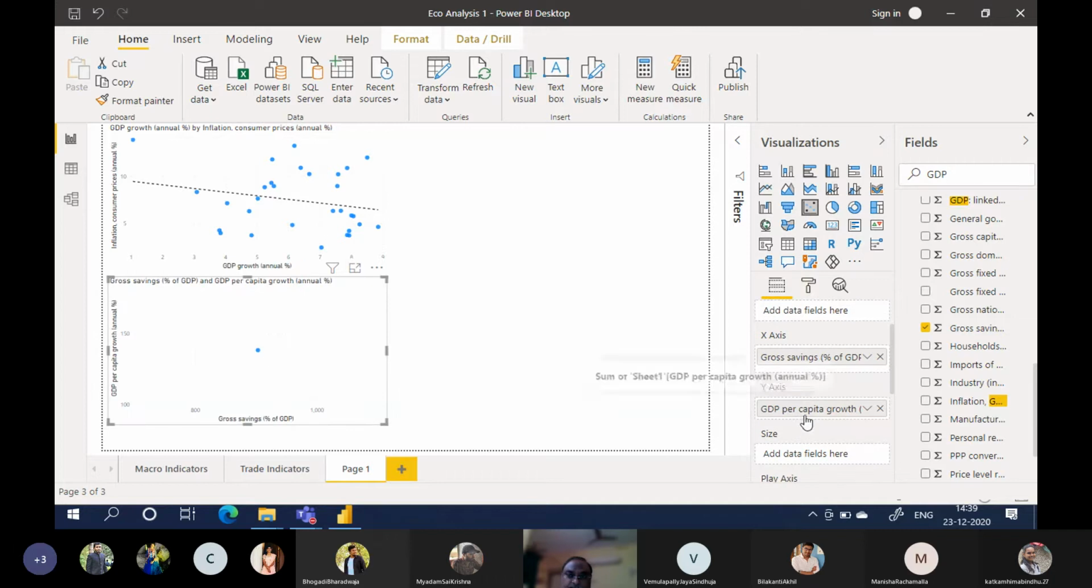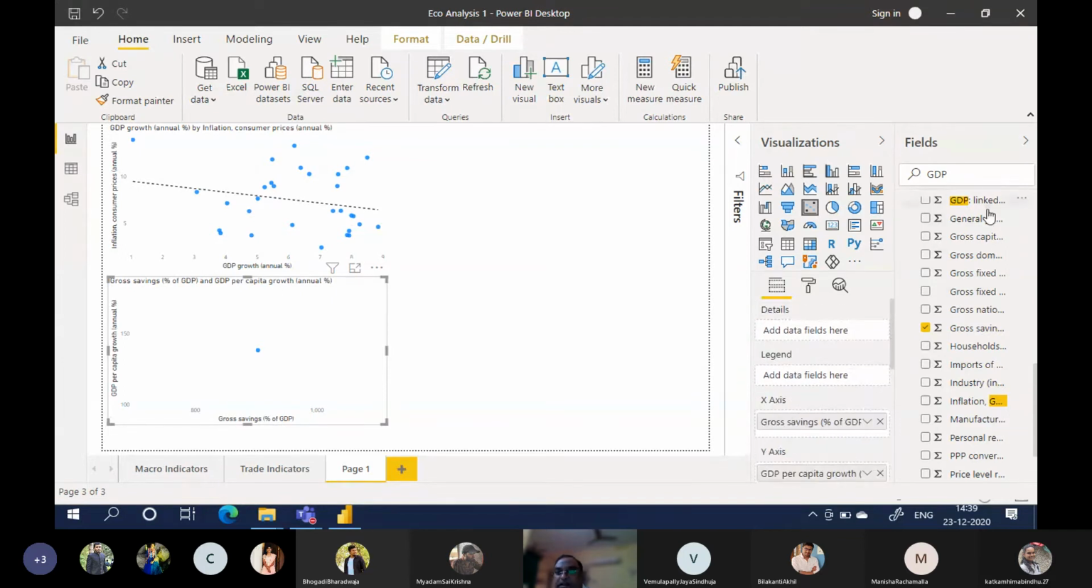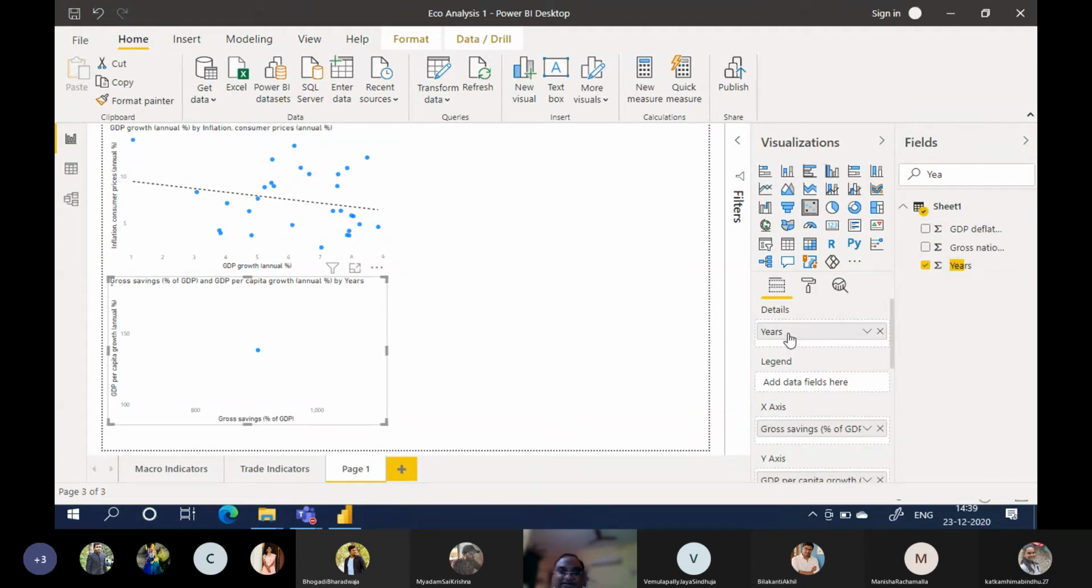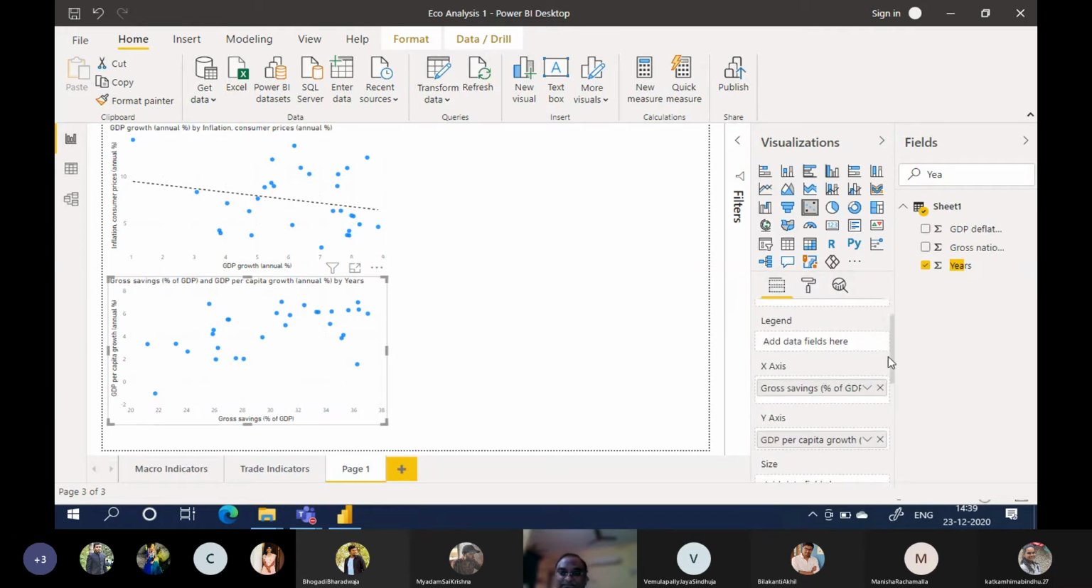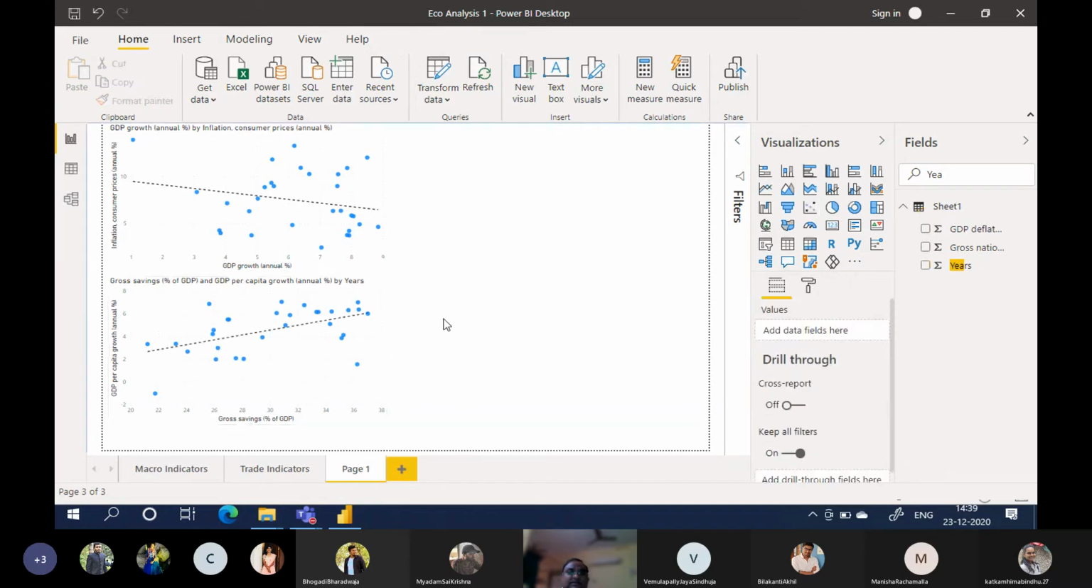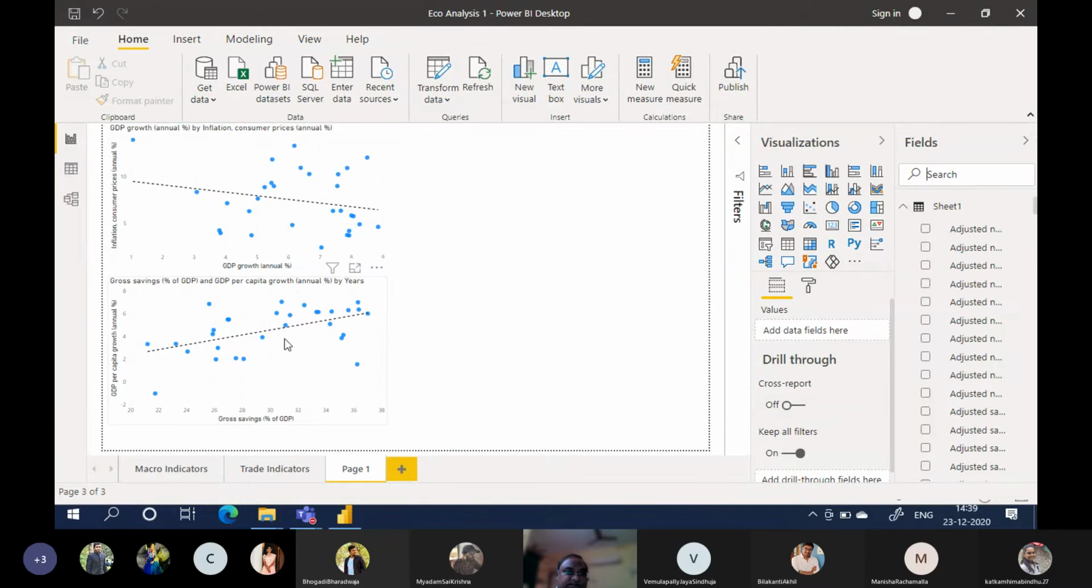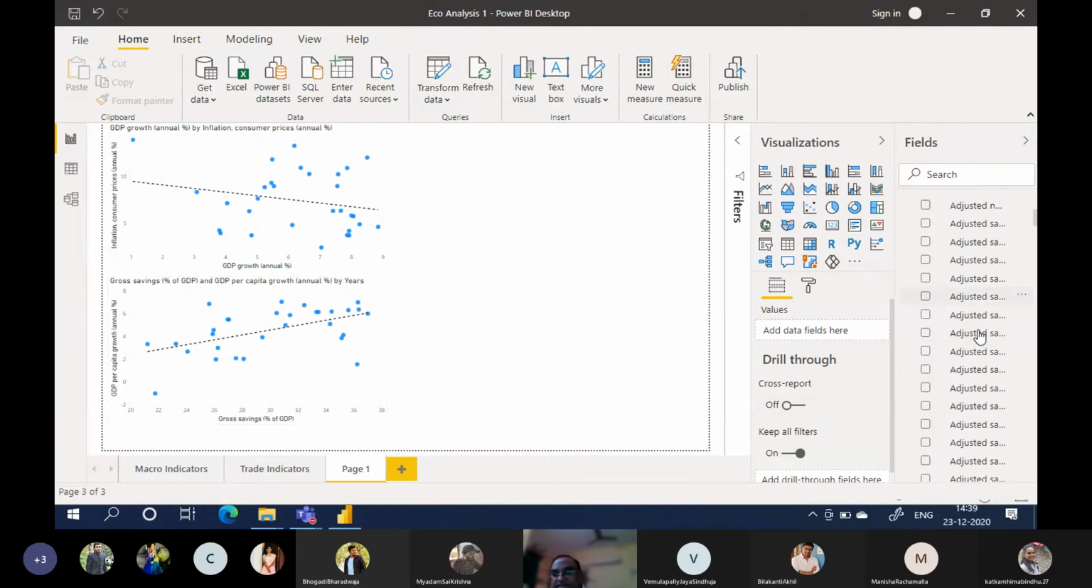Sir, keep years under details, it will show. Yes, thank you. Now you can add a trend line: analytics, trend line, add. Right. So we can also see whether there is a relationship between savings and GDP. There is a relationship, right? Then what else we can see?